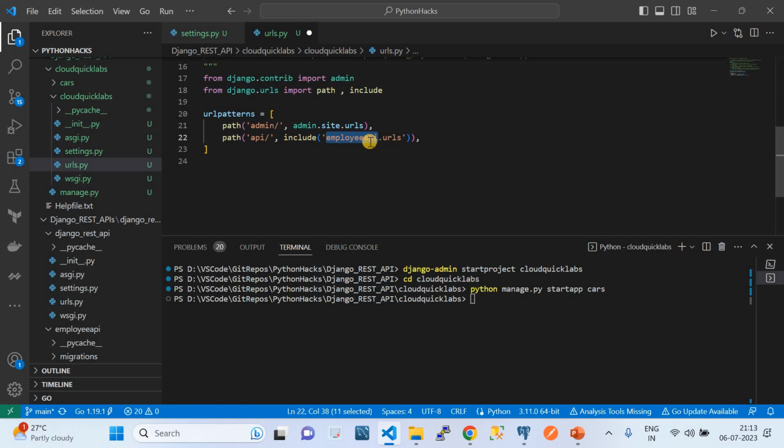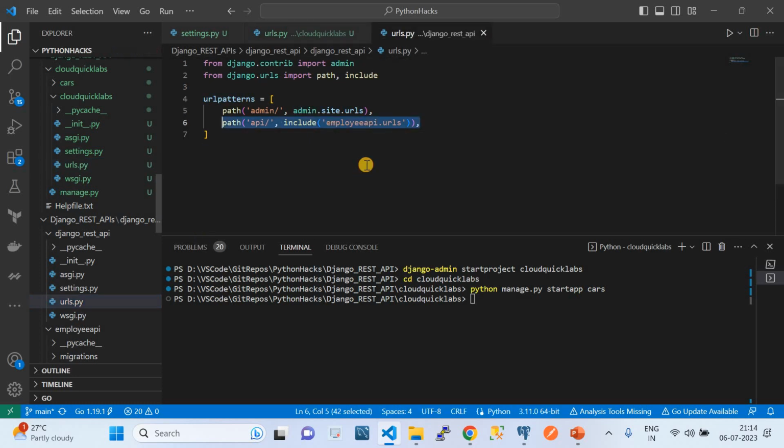In our case, the application name is cars, so we need to change the value to cars.urls. Why am I doing this? Because whenever a request comes, by default it will hit this particular urls.py file, and whenever it hits the base URL like api/, it then has to go and check the file cars.urls. Yeah, so if you go back to this one, this is how we have the configuration for another working application.